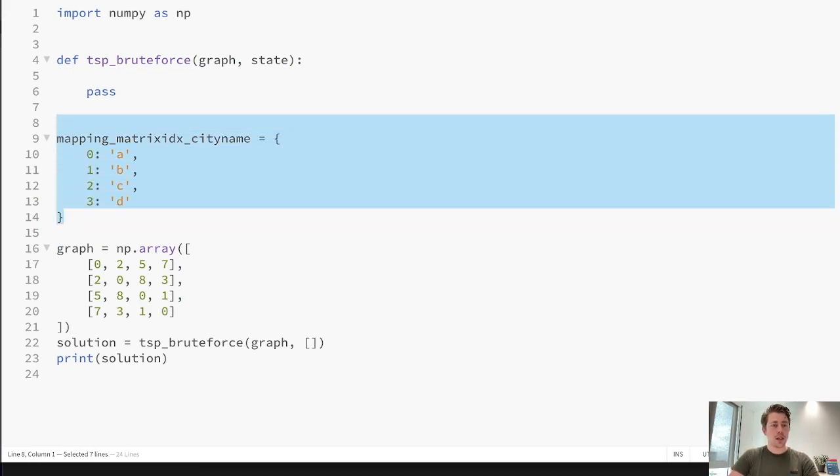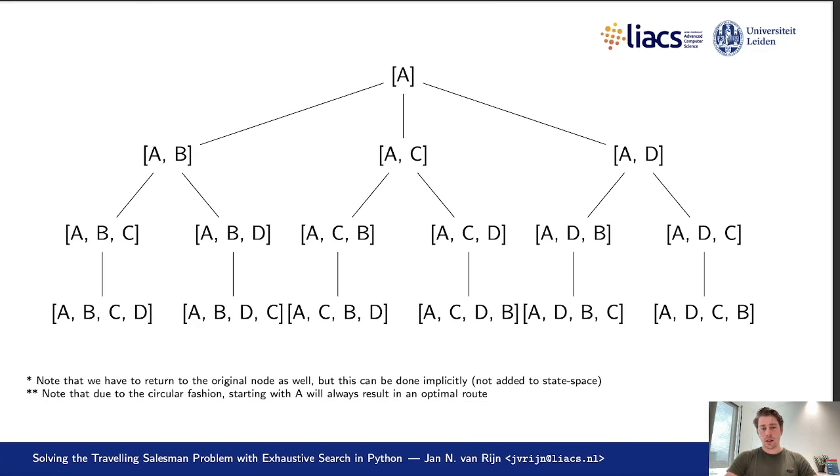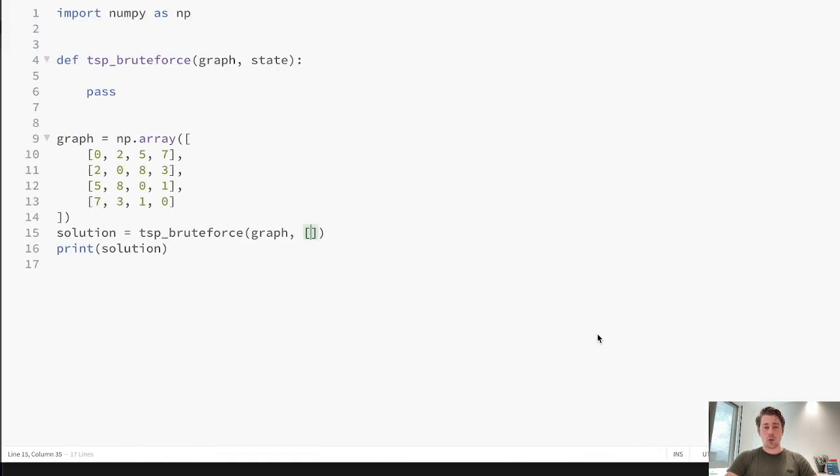But to be honest, I cannot be bothered by this. I would actually like to prevent this, and in this case I will just assume that city A is represented in row 0, city B is represented in row 1, city C is represented in row 2, and city D is represented in row 3. And similar to what we've seen in this graph here, I'm going to say we can always start with city A, which was represented as 0 in this case, because that always leads to an optimal solution because of the aforementioned reasons.